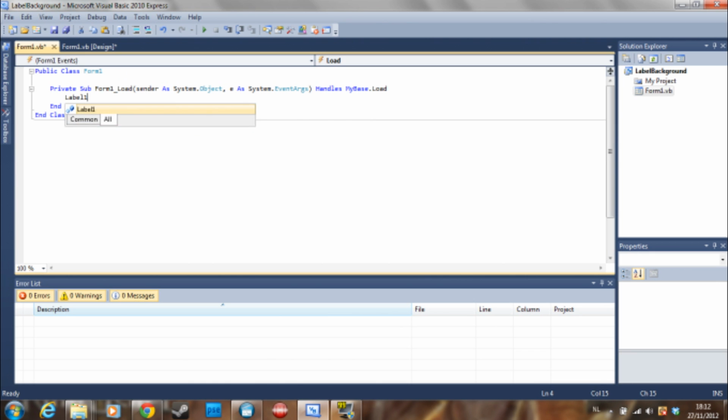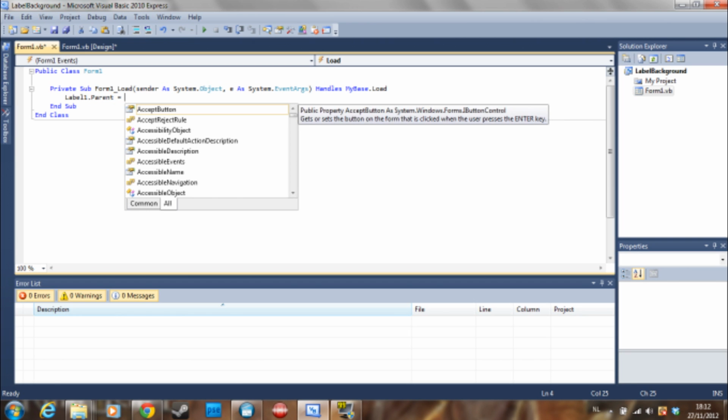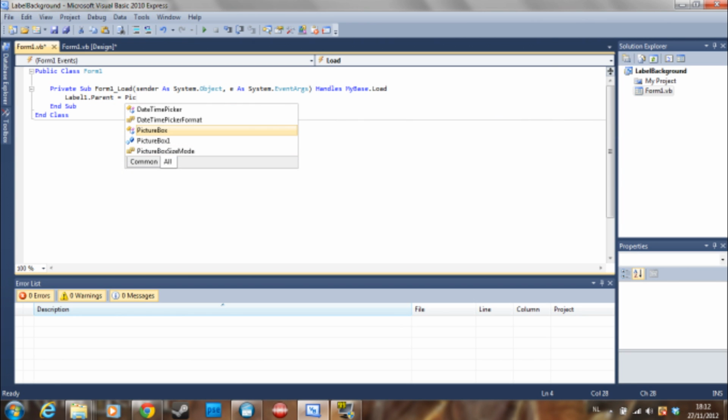and type label1.Parent is equal to PictureBox1. So if you chose another name for your label, it's going to need to be here. Same with the picture box.